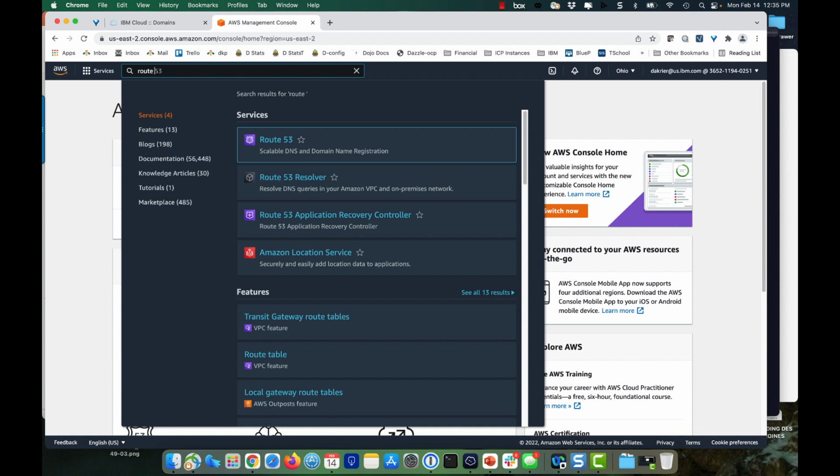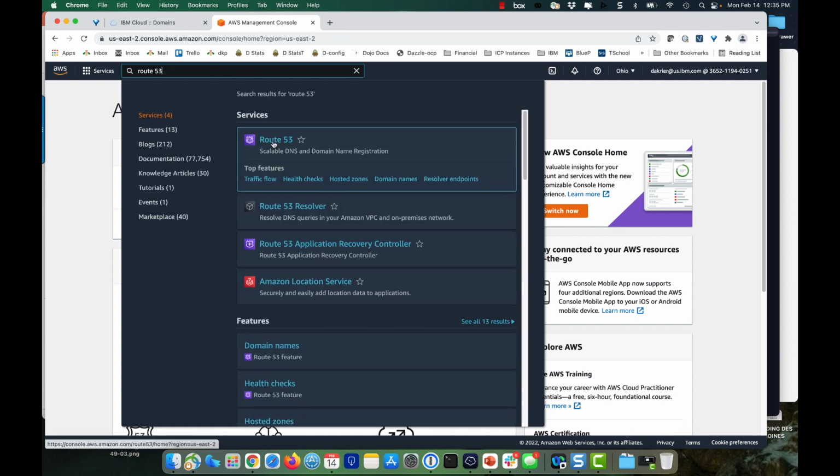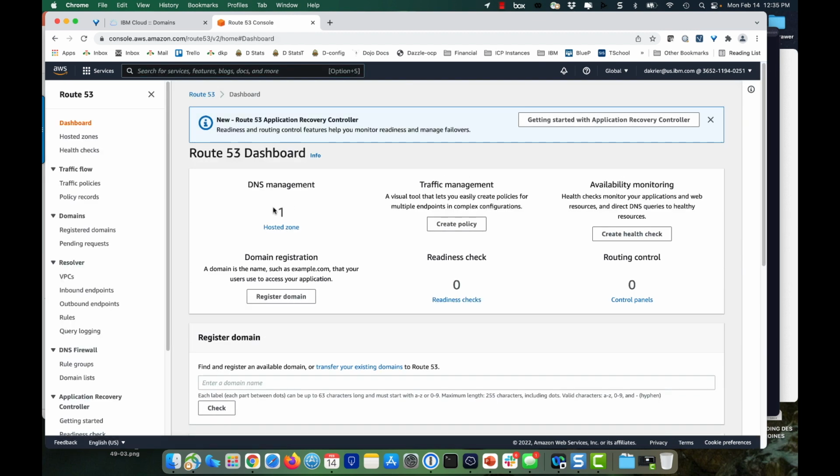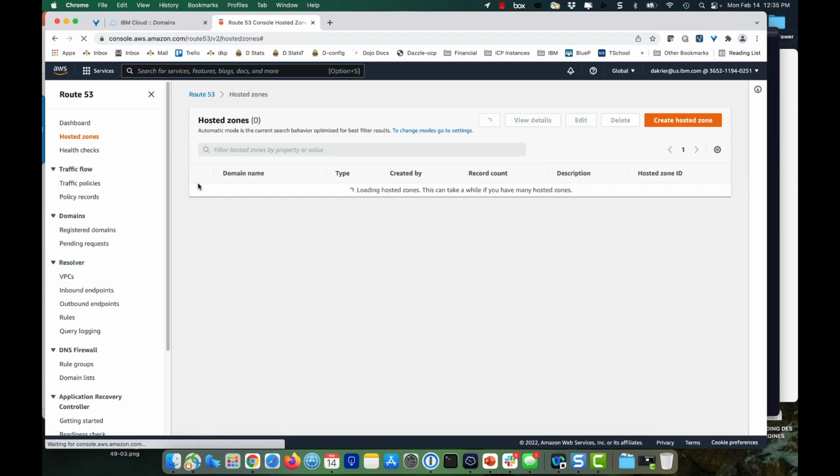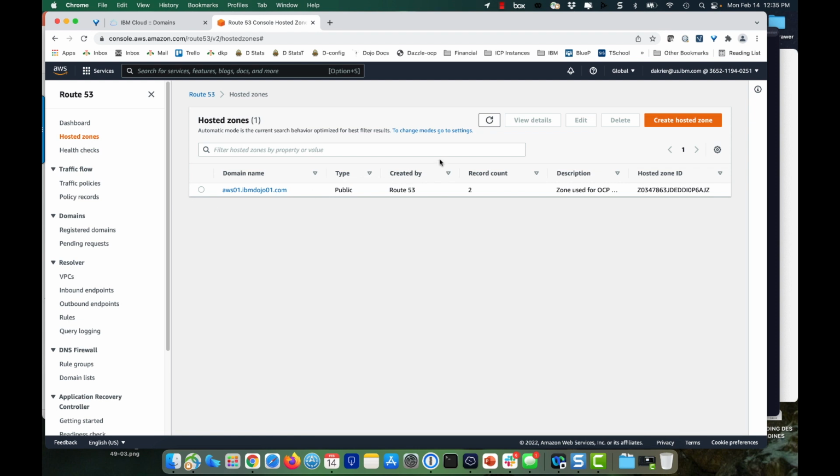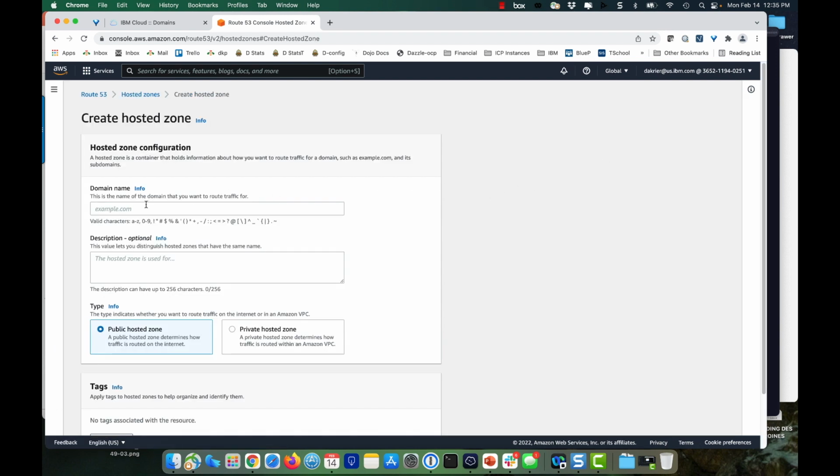I have logged into the AWS portal. The first thing I need to do is look up the Route 53 AWS service. This is the service where you can configure a new hosted zone. Once you've selected the Route 53 service, you need to select Hosted Zones from the left-hand menu. Here, I can create a new hosted zone.